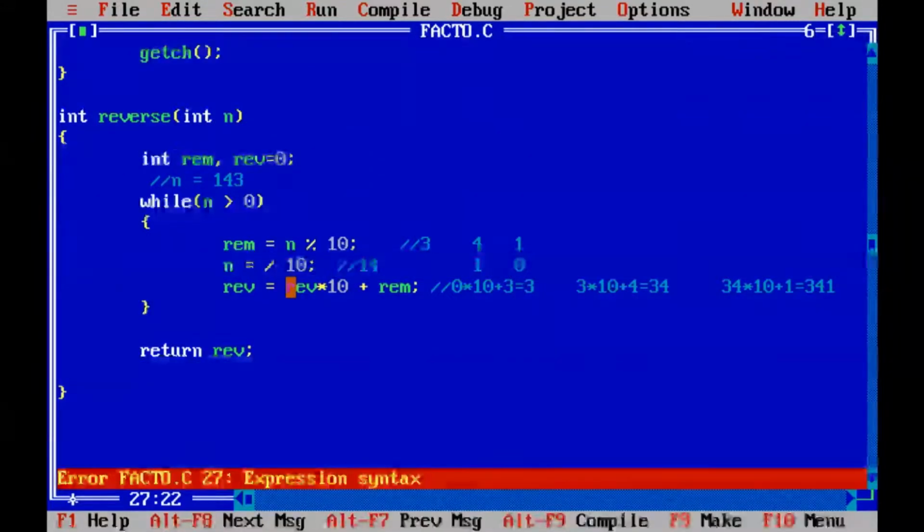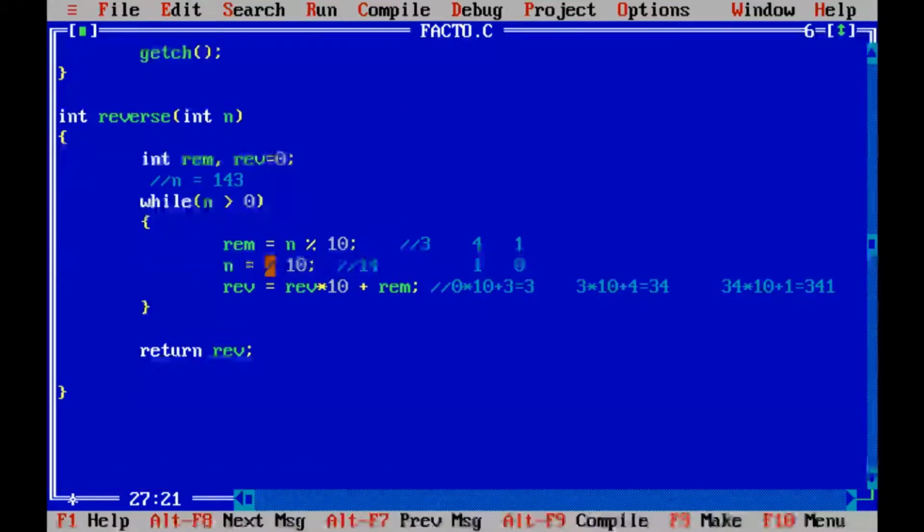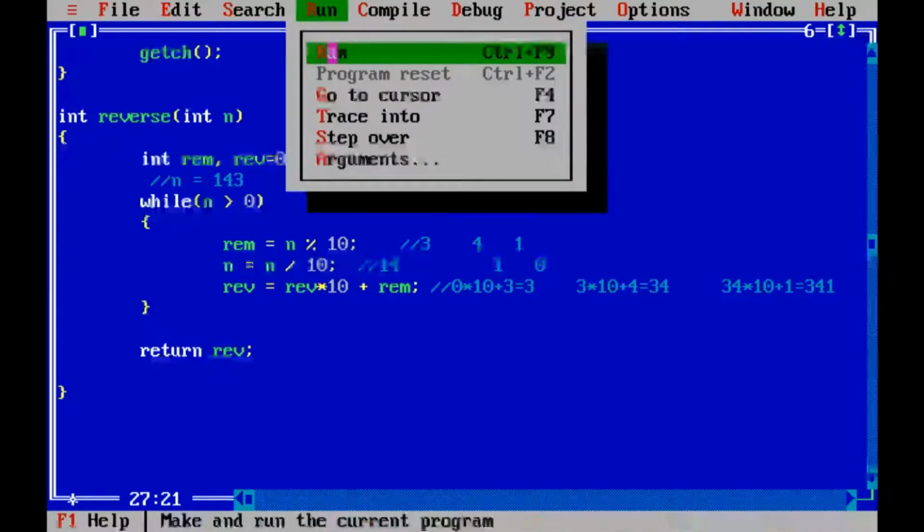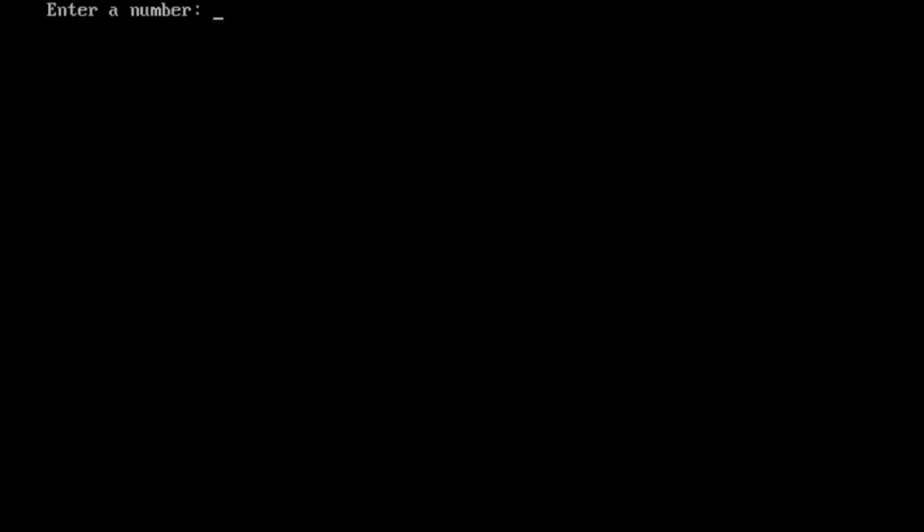Okay, so I forgot to write n equal to n divided by 10. So let's run again. Enter a number. Let's run 143. Enter. So it's giving me reverse number equal to 341.